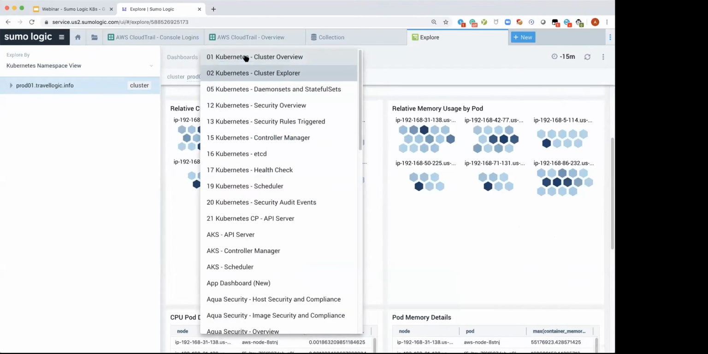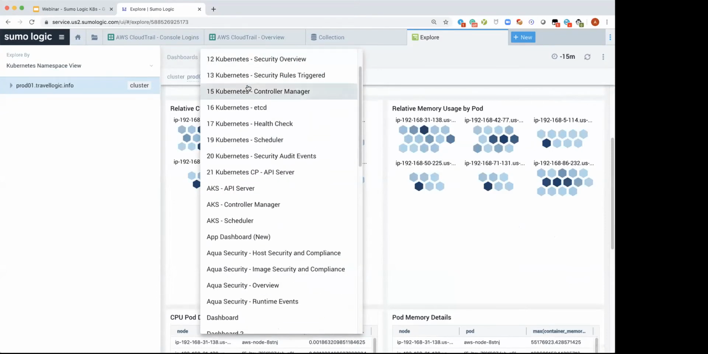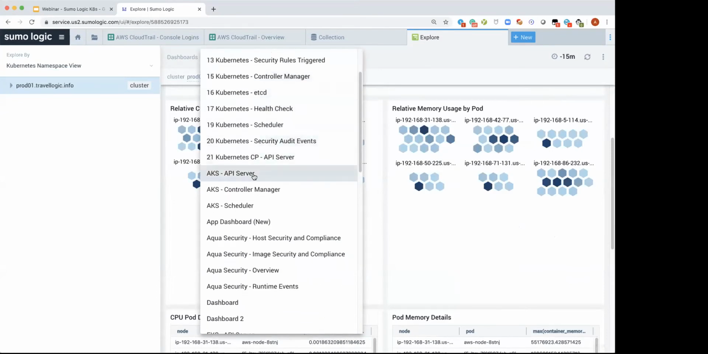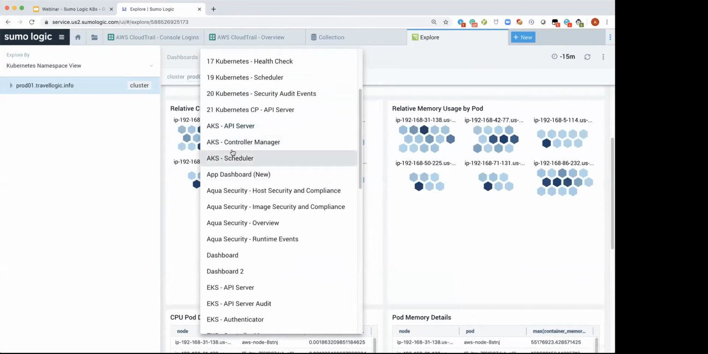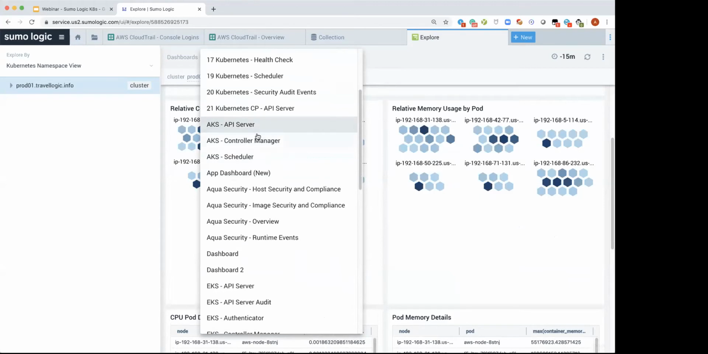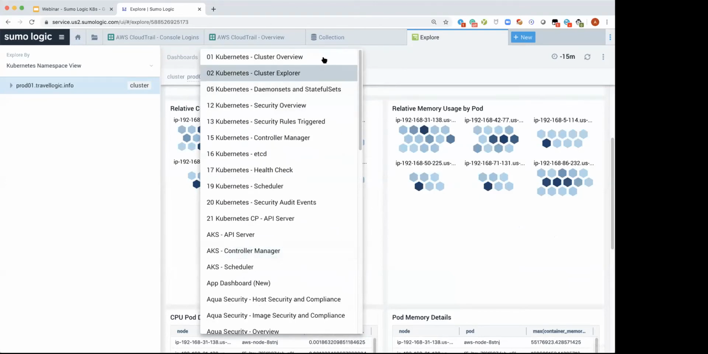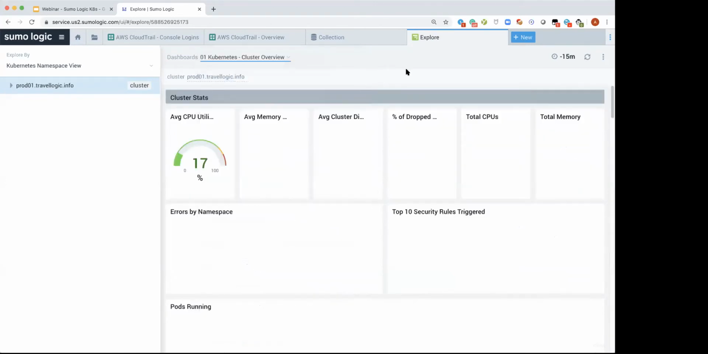Cool. So one thing I should mention too, and I'll talk about it a little bit later, is we also have specific dashboards for your control planes, your GKE, or if you're managing yourself as well. So let's hop back to this cluster overview dashboard.